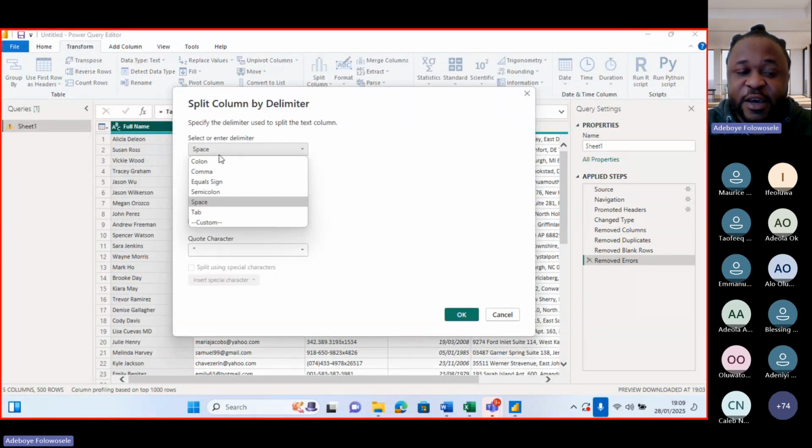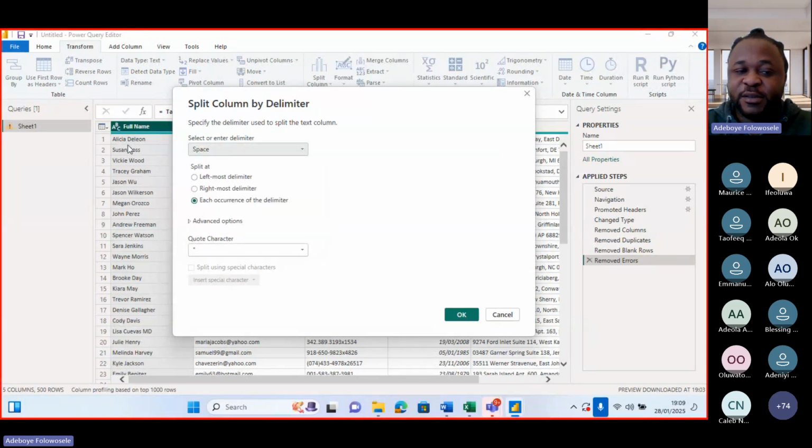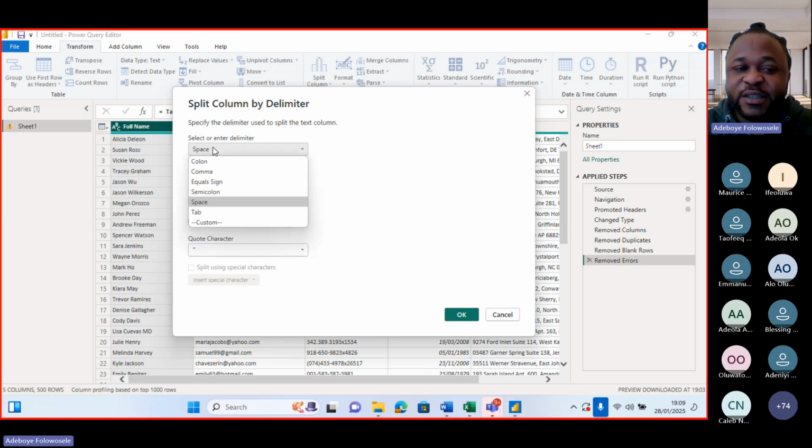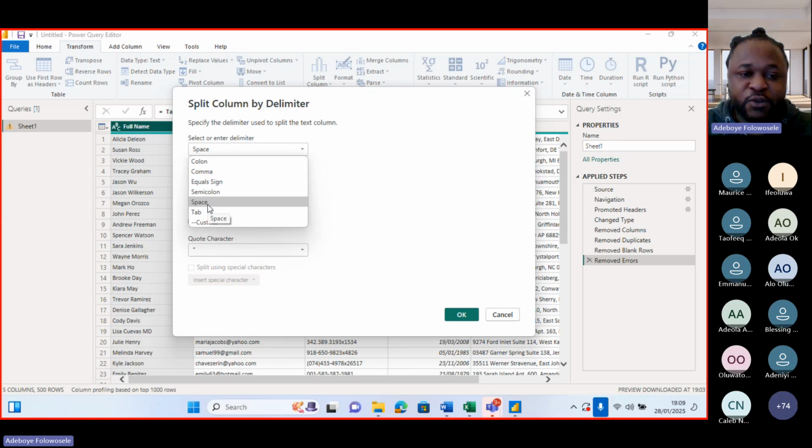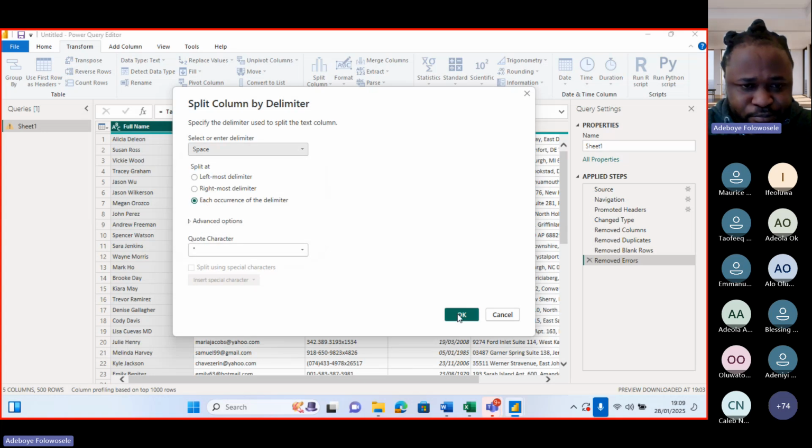Now you can change it. I'm using space because this was separated by space. You can change it if your data was separated by a semicolon, or an equal sign, or a comma, or a colon. And you can also set it to custom, that is, filling in what separates them. So let's look at space.